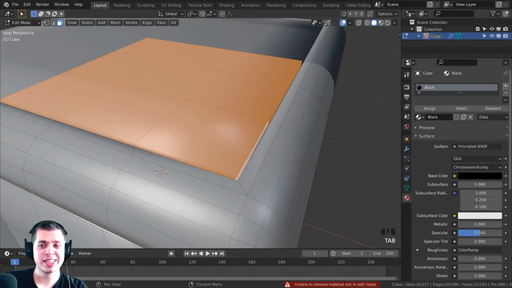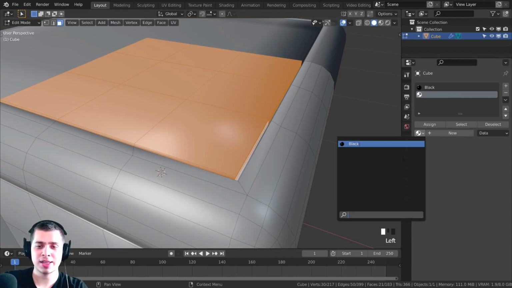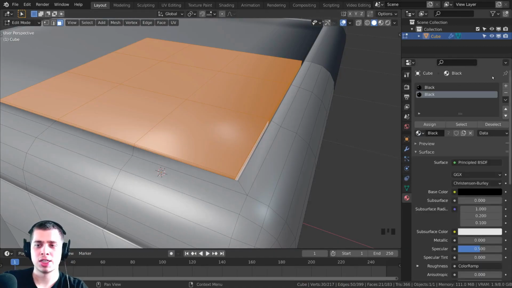So I'm going to click on this plus here to add a new material to this object. Then instead of clicking on new, I want to click on the black color because I still want to use the roughness map that we have. So now I've added the black, so there are 2 black materials. Now to duplicate this material and make it separate, I'm going to click on this little file icon right here, and this will duplicate the material but still keep all the settings.